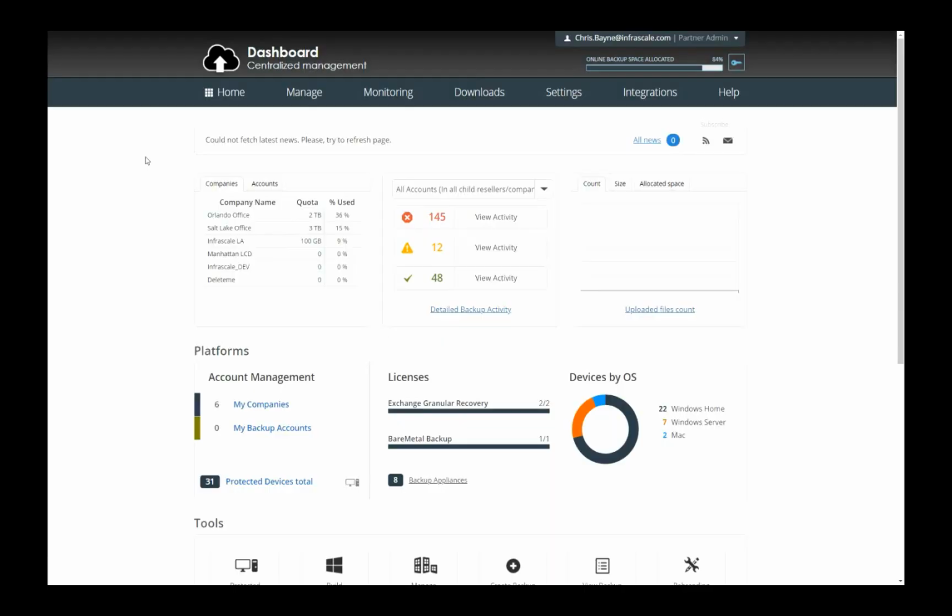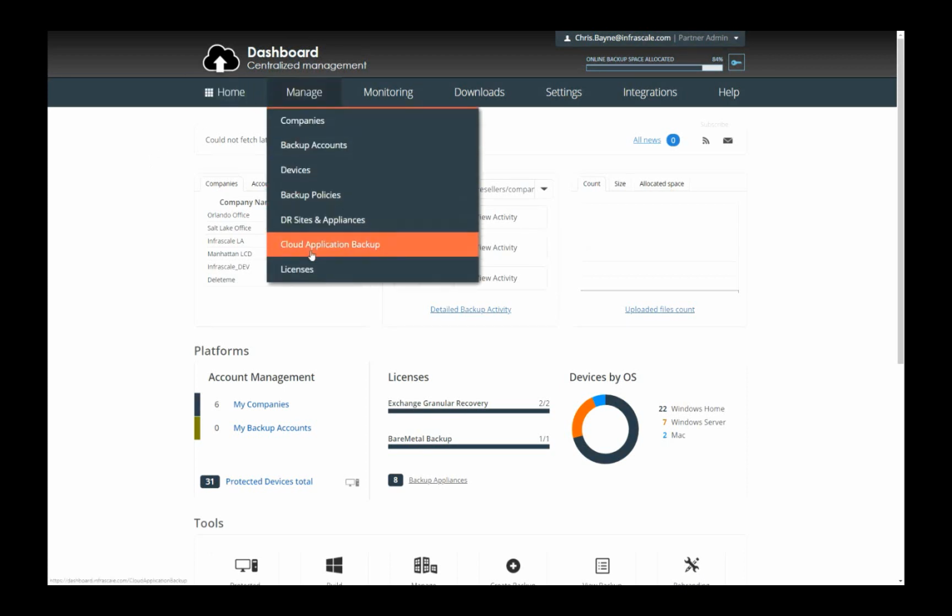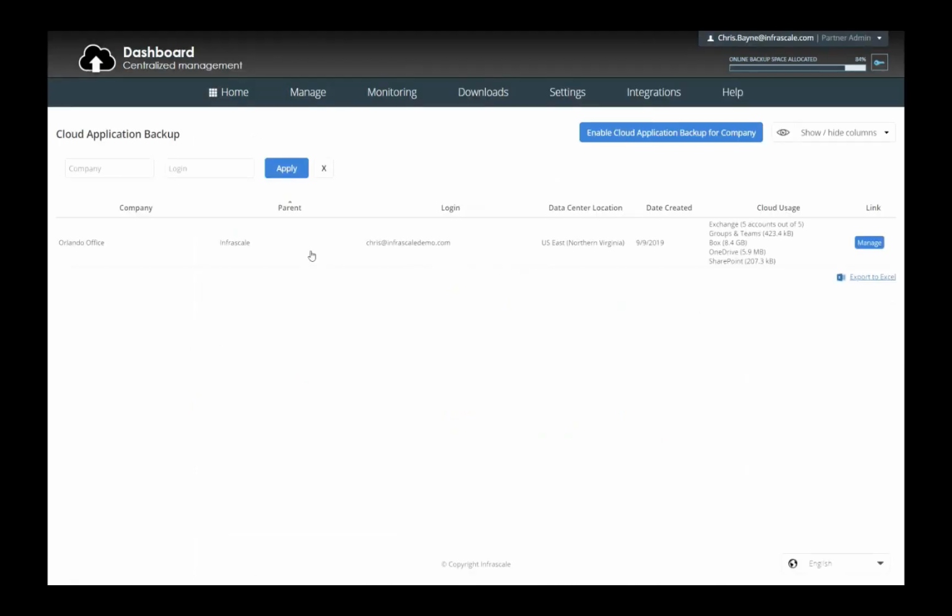This is the Infrascale dashboard. This is where we control all of the different products that we offer here. So if you were going to manage your cloud backup or your direct-to-cloud or your DR tools, it would all be here. So as we can see, we go to Manage Cloud Application Backup.